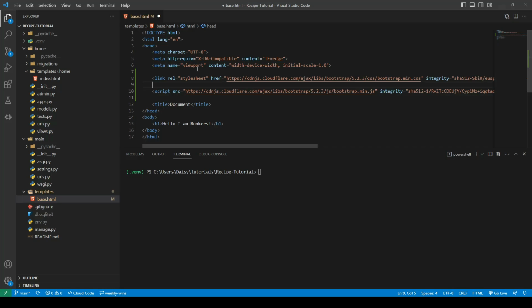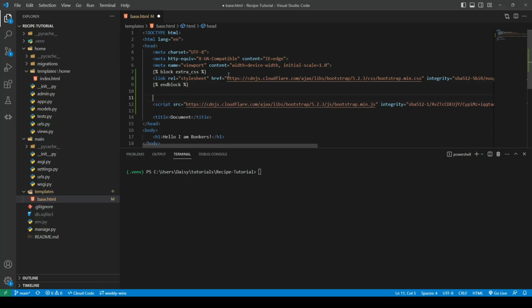Because we'll be using Bootstrap on all pages, these will remain in the base, but by using the block tags, it will allow us to load both the files from the base, but also add new ones if we need to. So we'll go ahead with our curly brace percentage syntax and create a block extra CSS. Then close off our blocks and do the same for the JavaScript.